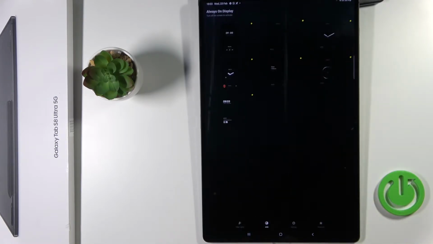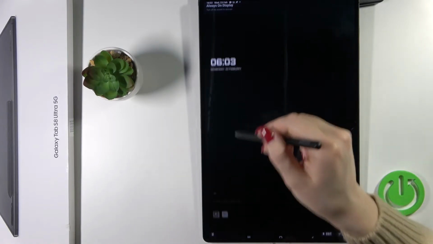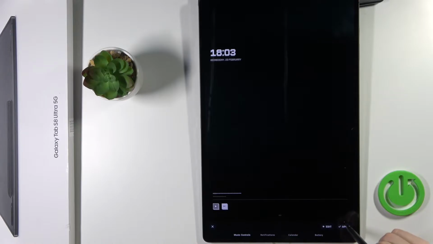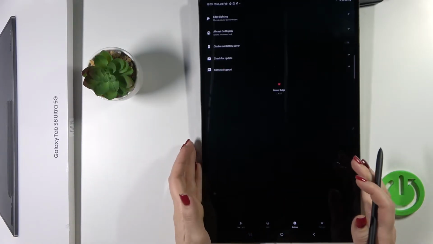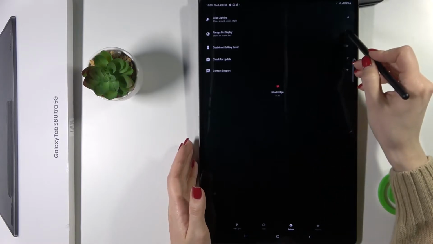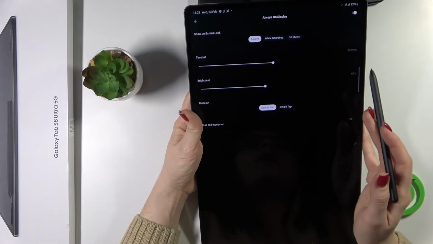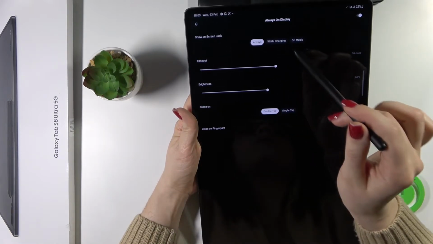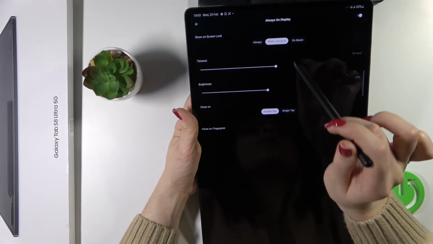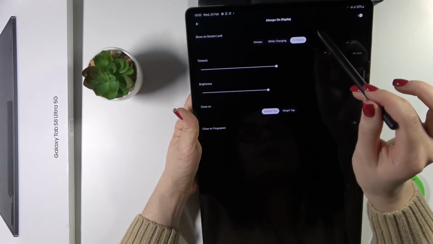Just open the Muviz Edge, and here you can see the available themes. For example, we can go with this one. Just click here to apply this theme and then tap on the settings icon. Here click on the switcher near always on display, and now as you can see, we can show our always on display always while our device is charging, or only when we are playing music.